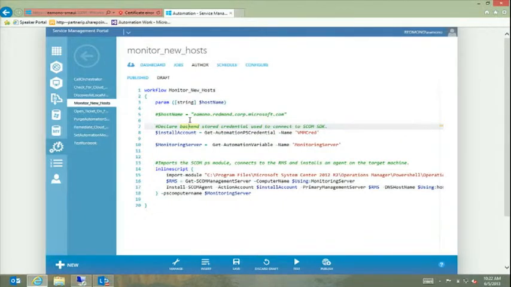Nice. Now you mentioned that this has some integration with some of the System Center components. What can actually be integrated here? Is it anything that has a PowerShell module? Yep, it's just that simple.